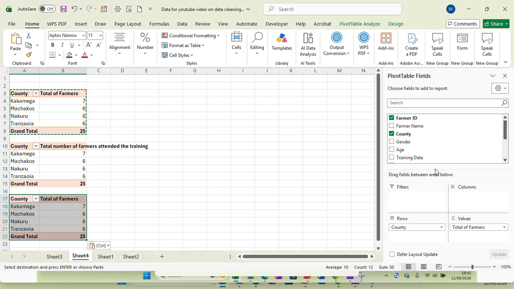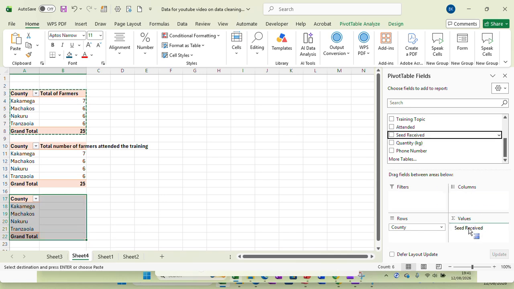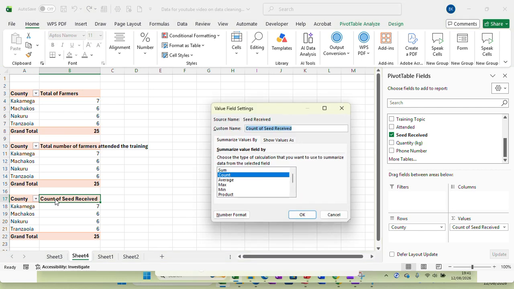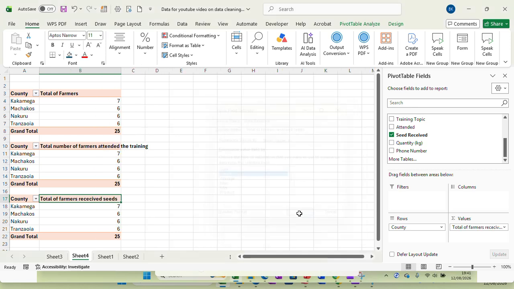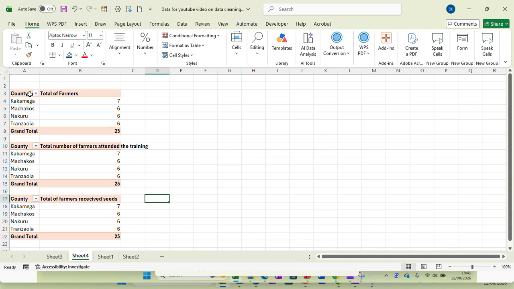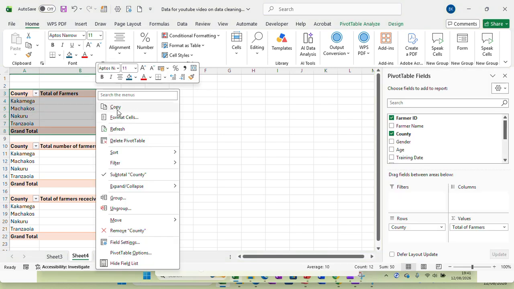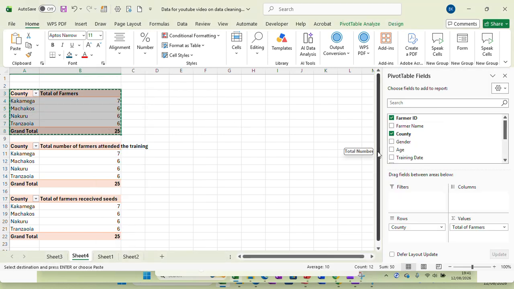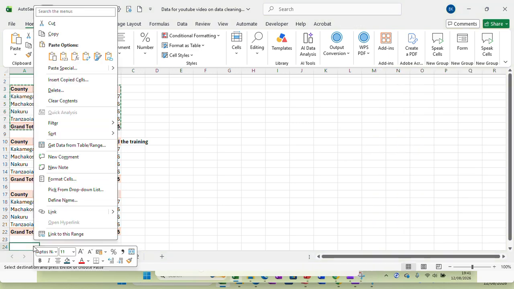the number of farmers who say that they received the seeds. So I want to remove this, and then I'm going to change this to be the total number of farmers who received seeds. Click OK. And then I want us to look at the total yield by county.